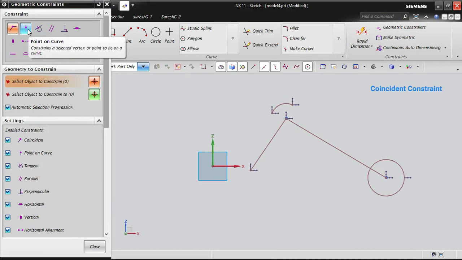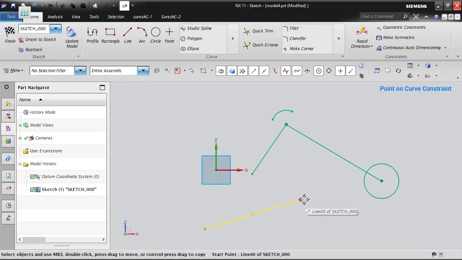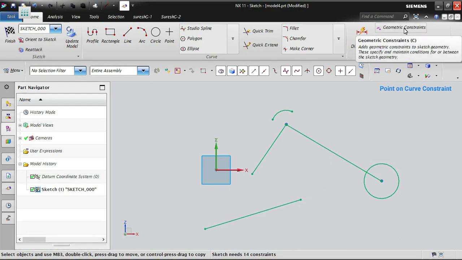So this is about point on curve. Point on curve means nothing but this: here I have a line like this. This line I wanted to touch. This is the line I wanted to make contact with this line. So that is what point on curve is. So this line I wanted to make contact with this line. That is what point on curve is.